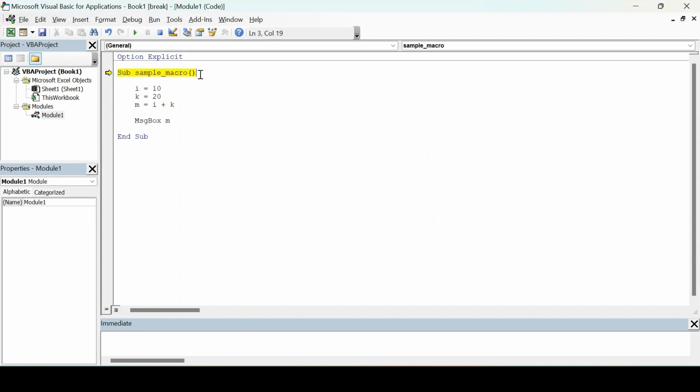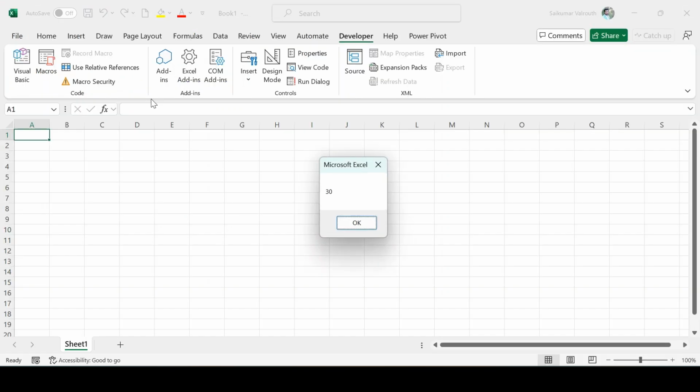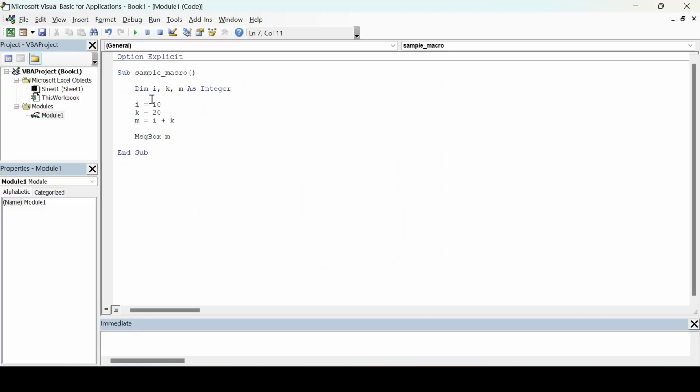That means whenever you have used Option Explicit at the top of your module, variable declaration is mandatory. How do you declare the variables? Dim i, k, m as Integer. Now you run the same code, and it will give the result. That's it. Option Explicit means variable declaration is mandatory in the module whenever you use Option Explicit.